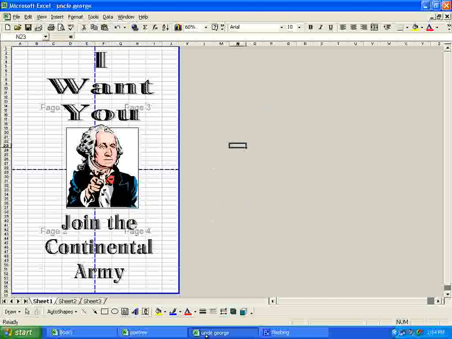Another example: students might do after learning about the Revolutionary War, we might have students make posters to illustrate something that they are going to present. And here's one that just has used some clip art to superimpose George Washington's face over Uncle Sam and to make a Continental Army poster.